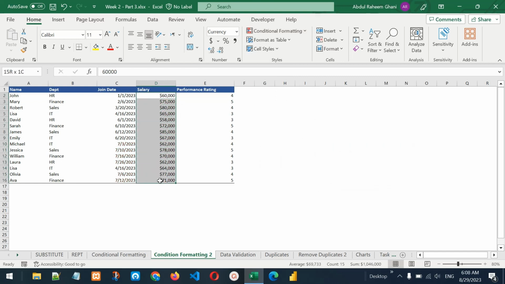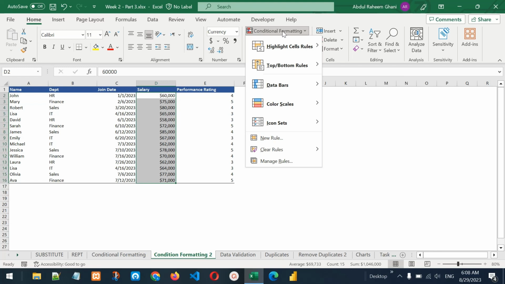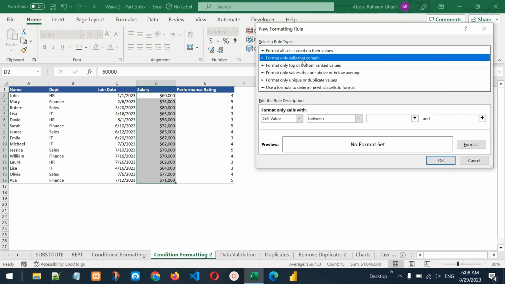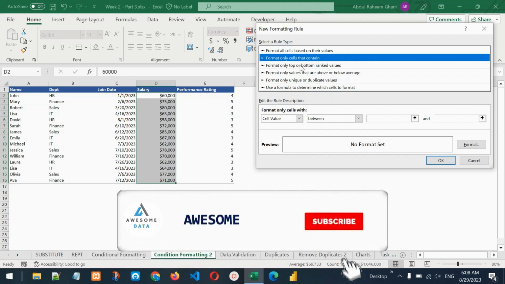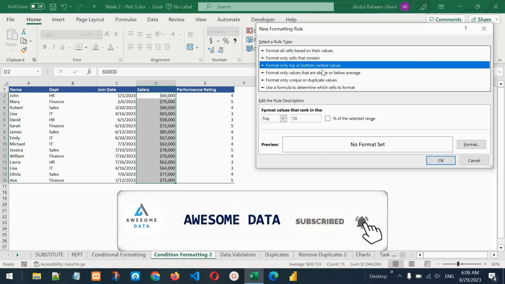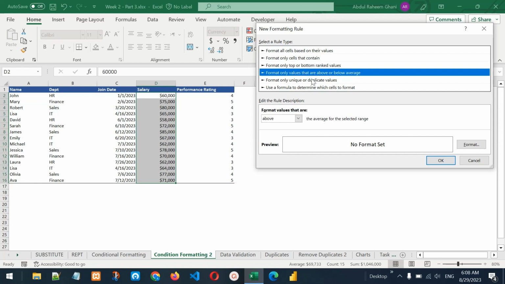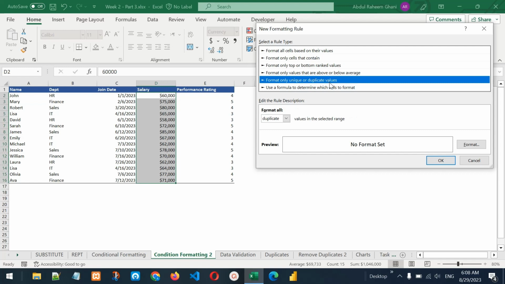Select salary again, go to conditional formatting, and this time I want to make a new rule by myself. So let me select new rule. We have several rules here. Format all cells based on their values, format only cells that contain something specific, or this is a range, format only top or bottom ranked values like top 10, top 5, format only values that are above or below average, format only unique or duplicate values.